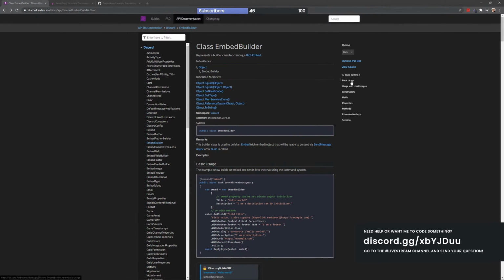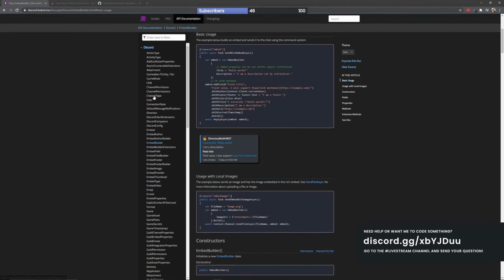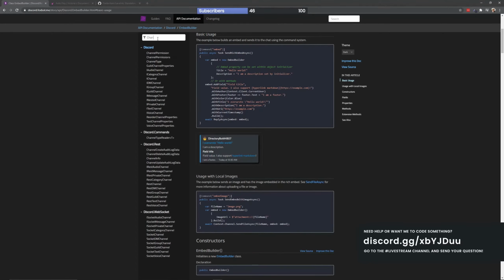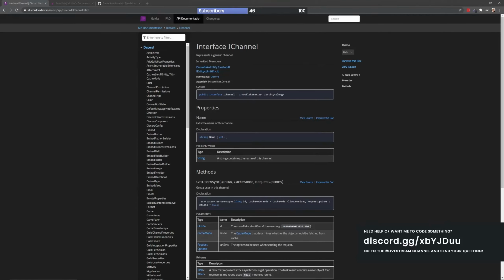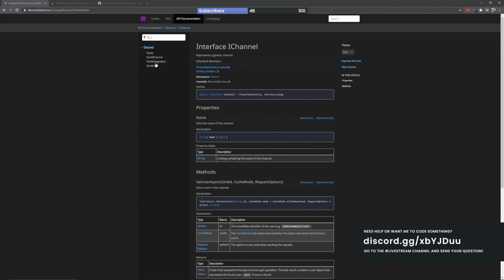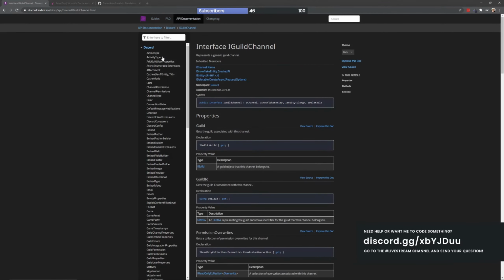In some cases, there will be a basic usage, just like here. I believe if we go to IChannel, which is right over here. And no basic usage. Okay, IQ channel perhaps? No. Okay, so there are maybe a few things that do have a basic usage, but there's also a chance that they don't. But in that case, just search around on the internet or just ask in my support server, which is of course right over here.